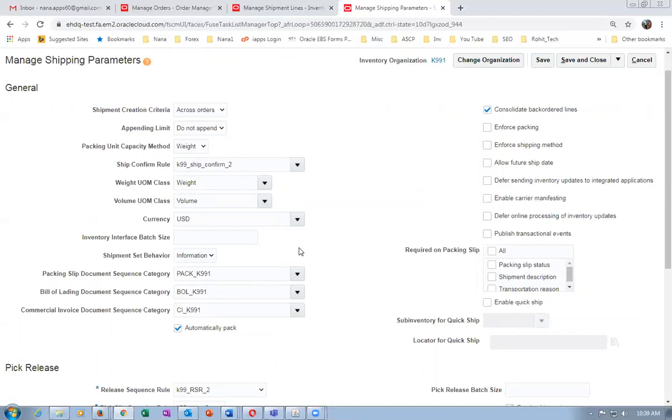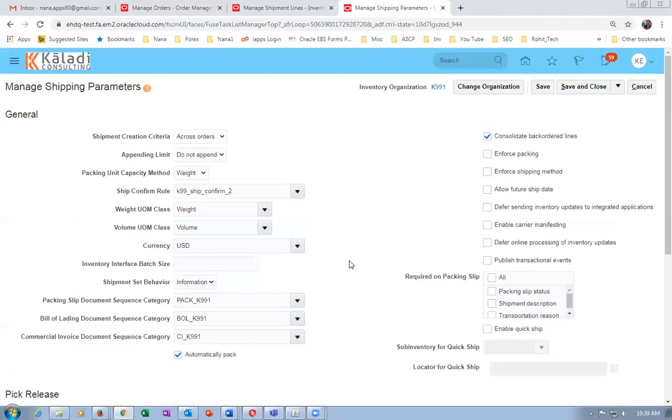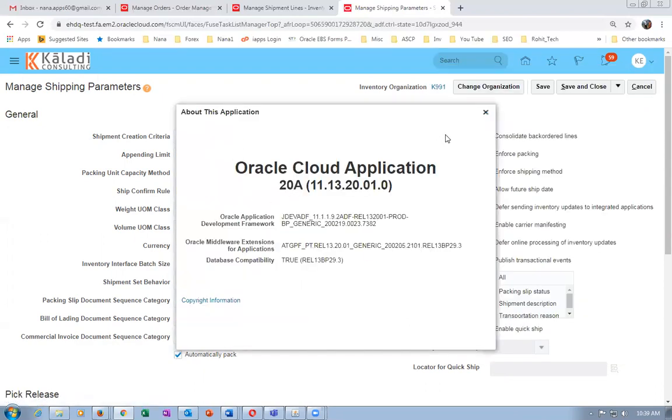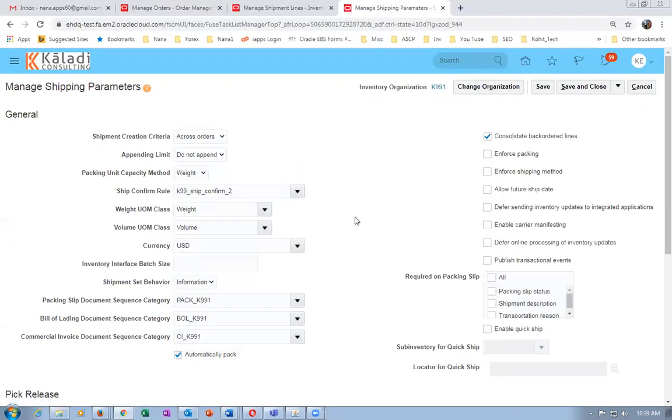There are three ship sets. One is ship set, arrival set, and the fulfillment set. I think ship set and arrival set has come. Fulfillment set is yet to come. I think we will have a look at it a bit later. They told me that in 20B they will be doing it now. I don't know what the version of this is now. It's not 20A only. So in 20B, they told me that fulfillment set will come. Anyhow, we'll not see that. In 20A, the ship set and arrival set will definitely work.